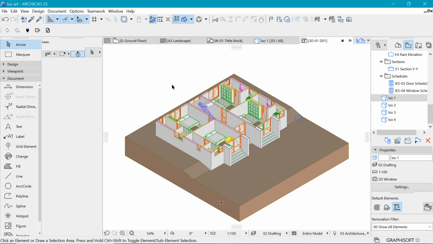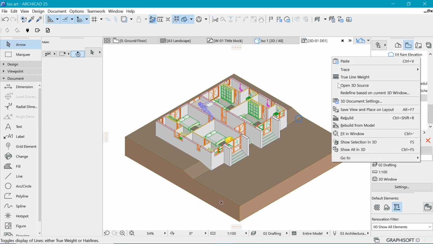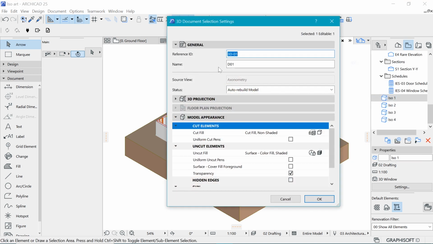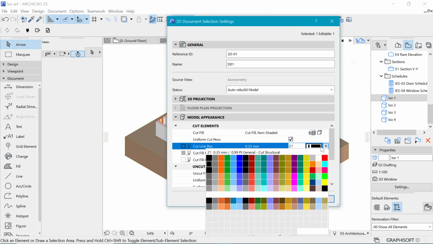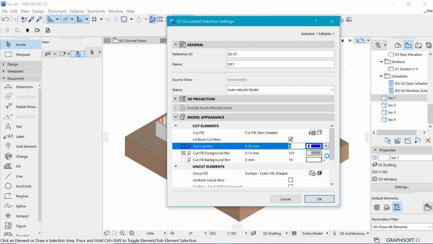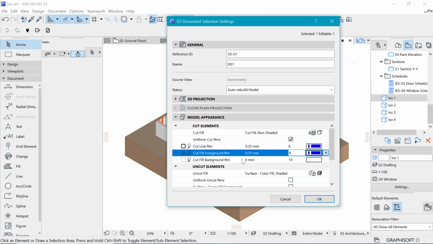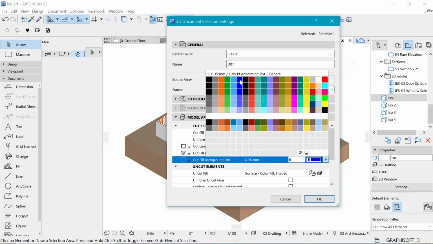In order to simplify this drawing, I'm going to right click and go to 3D document settings, and in here is where you can choose everything that you want to do about it. First is the uniform cut pens, so I'm going to override that, and I'm choosing blue in my case, so I will choose blue for each of these.